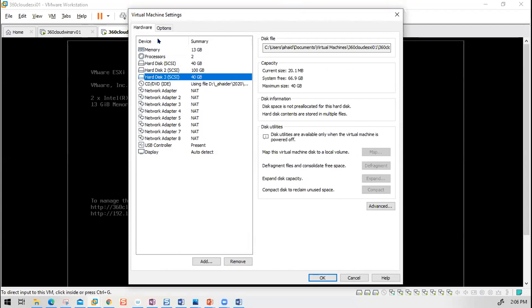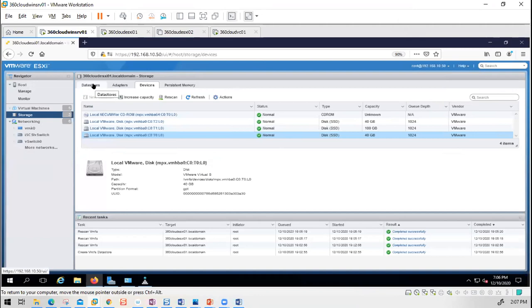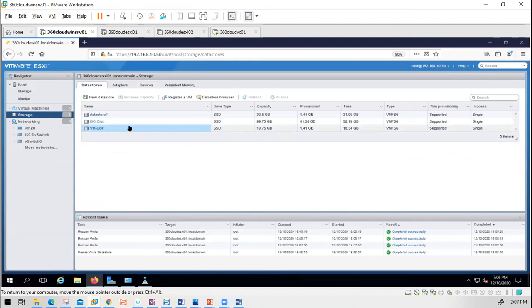Because the server is running. When you shut down the server, you can always expand this 40 GB to 60 GB. And then from inside the server, you can expand that as well. So yes, that is correct. And here I have different data stores available. So different data store is right here, which is this one, this disk. I can always delete the disk as well, going back to actions, and I can delete the disk.